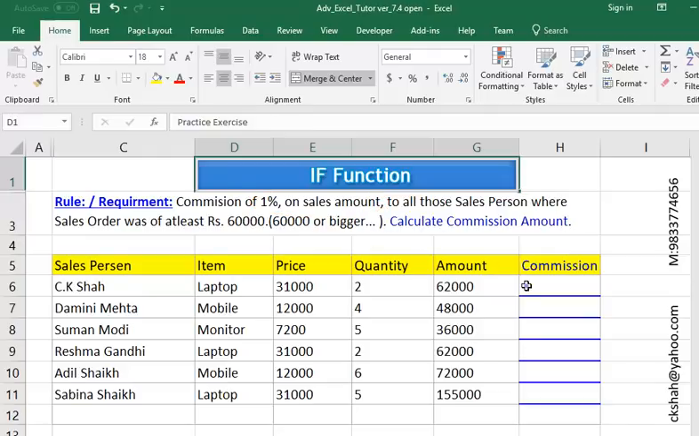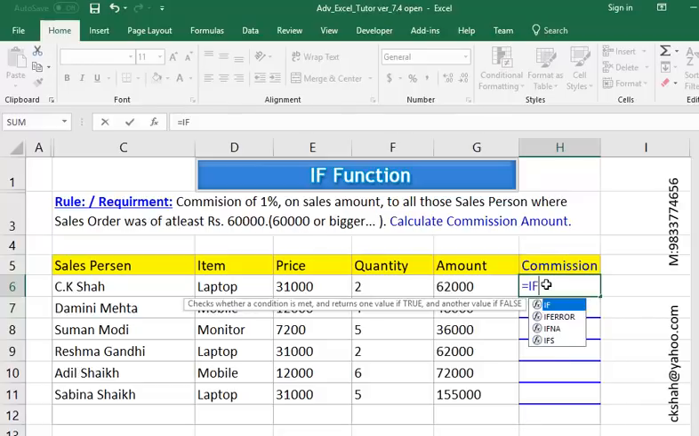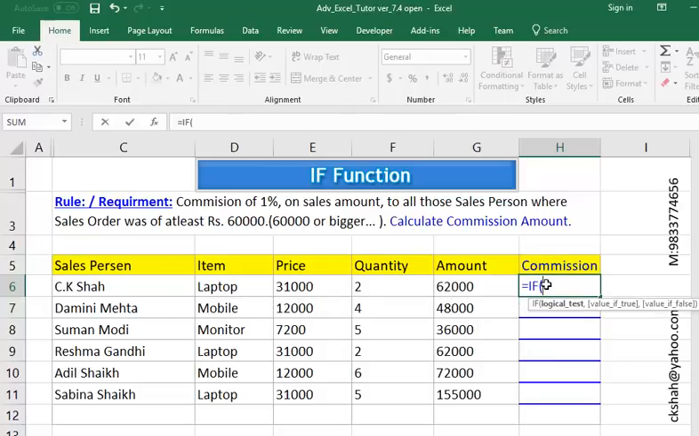Let us do it. In the cell of the commission column, let us start writing the formula: is equal to IF bracket. Let us write the condition: amount greater than 60,000. Click on the amount cell. Greater than or equal to 60,000. We have written the condition. Add a comma, and write what if the condition has been met: 1% of sales amount.